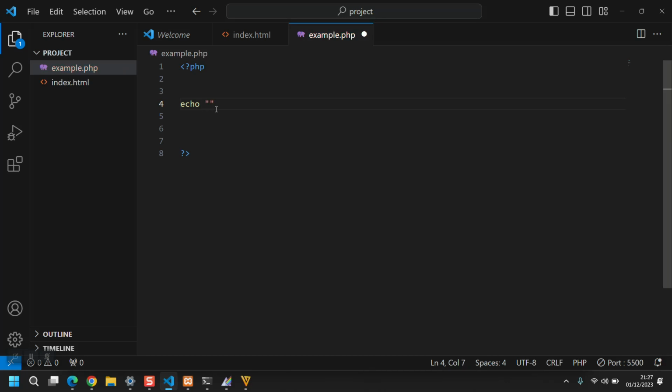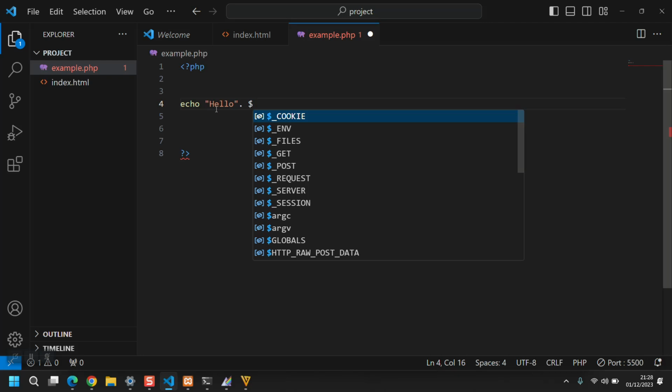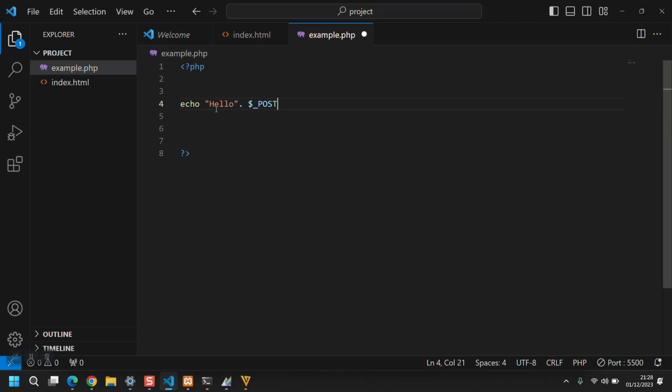Then you can echo. Echo is like print, so you are printing on the screen. Every programming language has its echo. So, Hello. Then the dot in this case is the concat, how you concat strings, and then $_POST name. If I remember well, I think yes, it was name. Then dot, space, dot. I'm just trying to write hello.